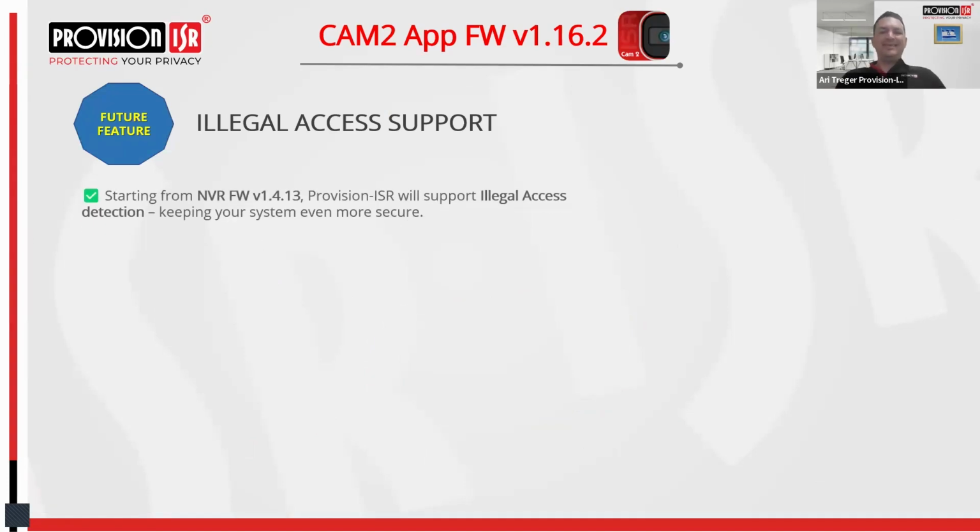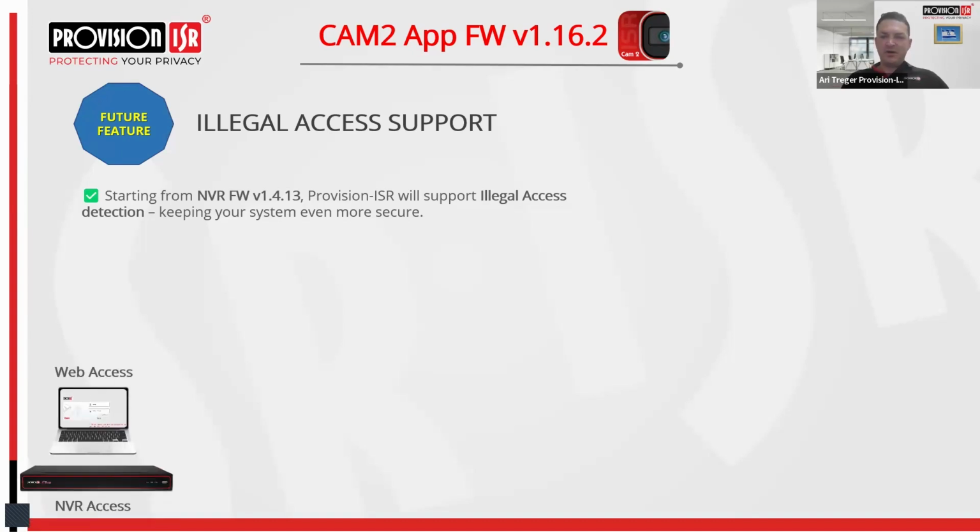Okay, so what is it exactly? As most of you know by now, Provision-ISR takes security very seriously. One of our built-in protections against unauthorized login attempts is if someone tries to log in to the NVR, whether through a web interface or locally, and they enter the password incorrectly 5 times, the system automatically locks access for a set period of time. And this is what we define as illegal access.